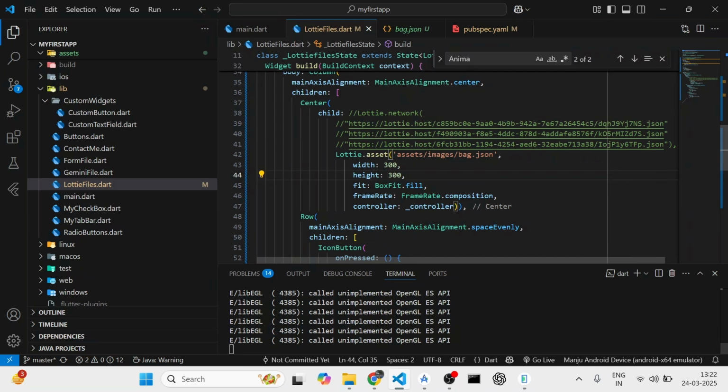You could specify the maximum frame rate or the composition with which it comes, or you can specify a custom frame rate. The maximum is 120. Let's just specify a custom frame rate.